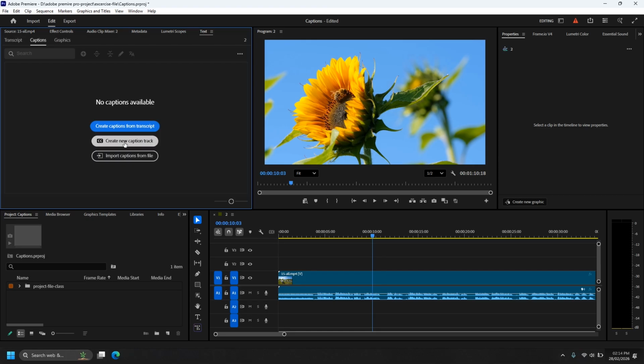Then, create new caption track. This option allows you to create captions manually. When you click this, you can choose the caption format and create an empty caption track.